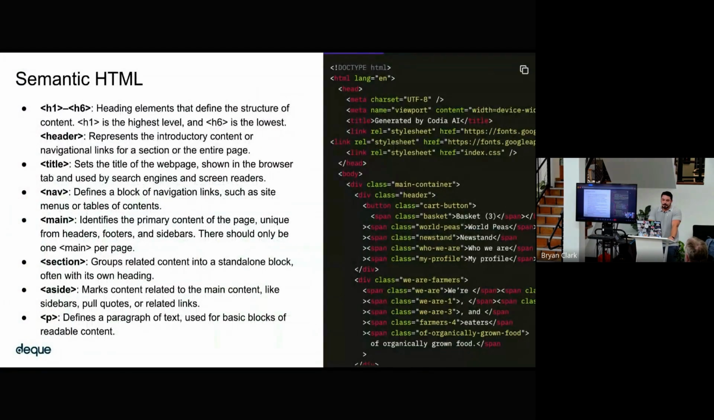First, semantic HTML. Let's start with the basics. What exactly is semantic HTML? It means using the correct HTML elements for their intended purpose, so that browsers and assistive technologies could understand the structure and meaning of your content.